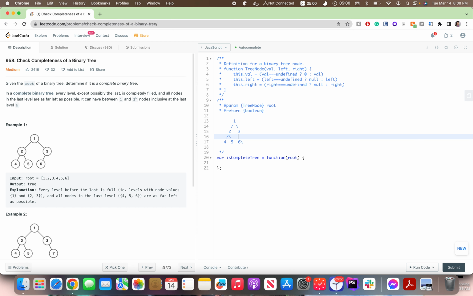But if there is no 6, then this is still a complete binary tree because all the nodes in the last level are on the far left. Okay, so this is what a complete binary tree is, and it can have between 1 and 2 to the power h nodes inclusive at the last level h. 2 to the power h nodes means everything is filled here. So this is 2 to the power 2, because the level is 0 here, 1, then 2. There are 4 leaf nodes, and it can have between 1 and 2 to the power h. So this is also a complete binary tree.